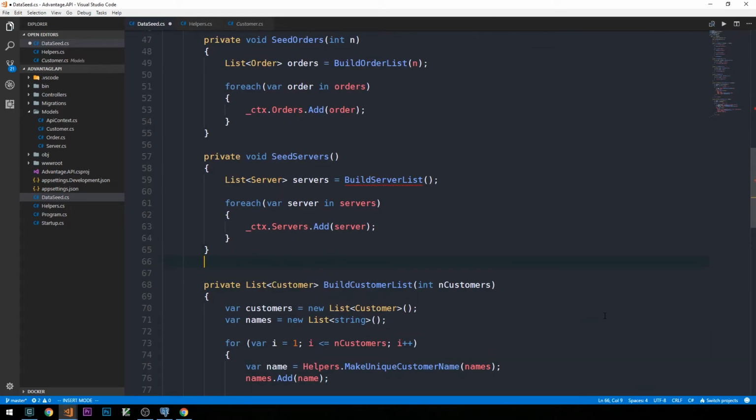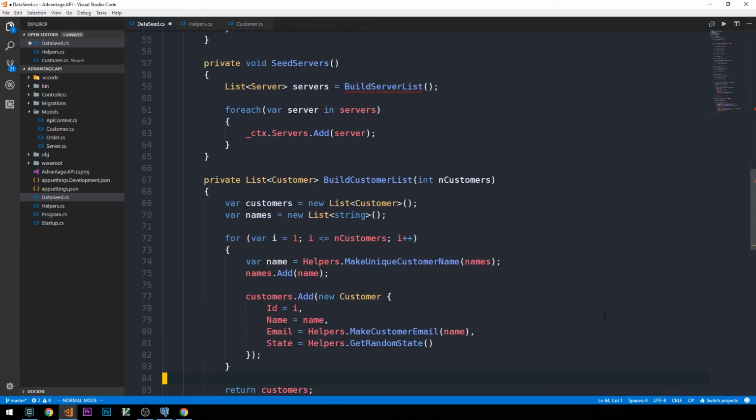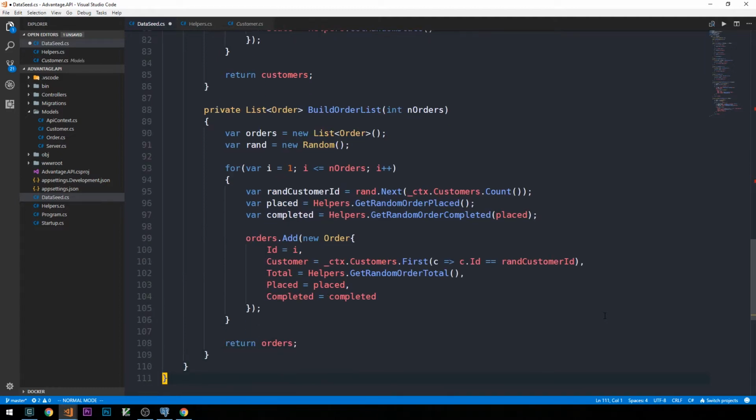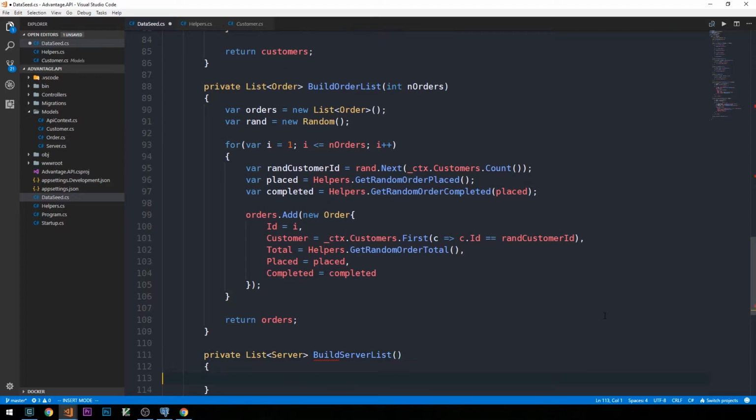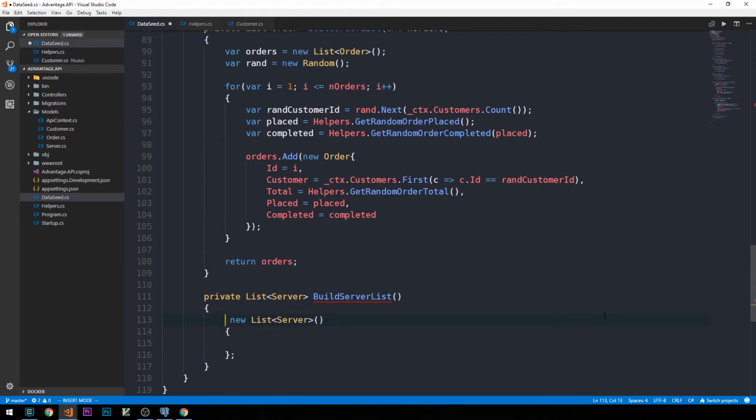Okay, so now we can create our build server list method. In fact, I'm going to go ahead and put this under our build order list, just to keep things in order here. Private list server, build server list. And so what we'll do here is much like we've done above, but we'll have a var servers is a new list of servers, and in this case we can just add them directly, and in fact we'll return them directly as well.